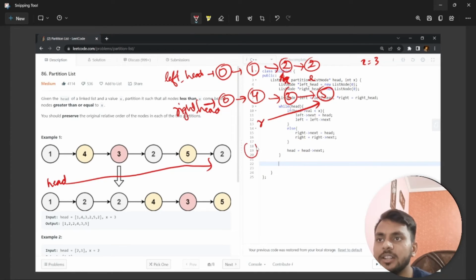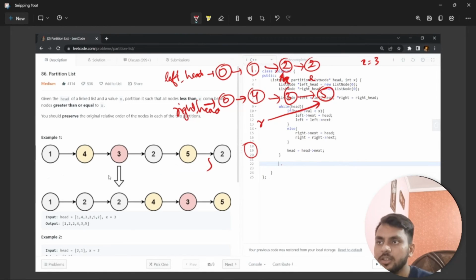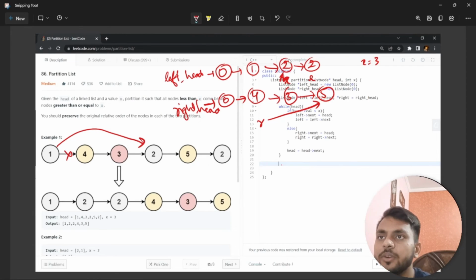So as head next is null, what will happen? We have something like this. If you visualize things, you may be thinking that this is a different node. No, what we are doing is left 1. So this is 1. One next is 2. That means this link is gone, and this link is made. Then 1's next is 2. Then this link is made.